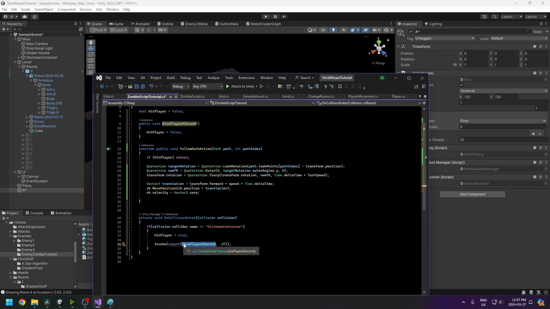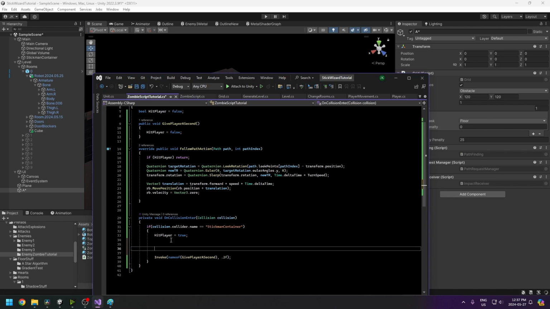So this actually needs to be in brackets. I didn't put a bracket here, that's why it's underlined. And then this can be not in brackets. So in between hit player and this, we need to hit our player, right?